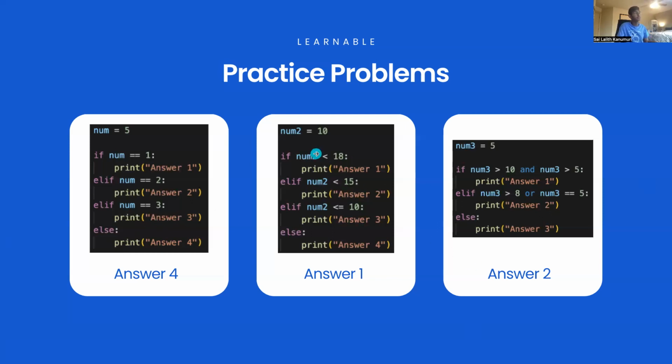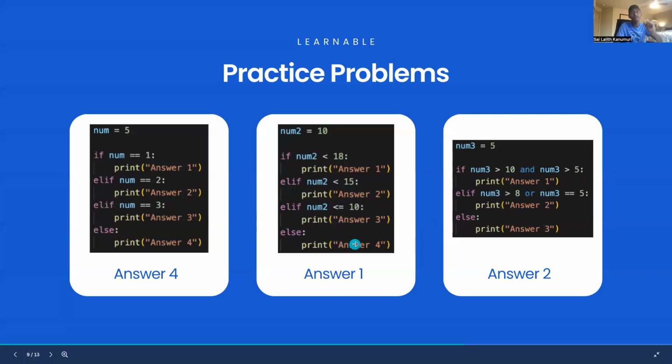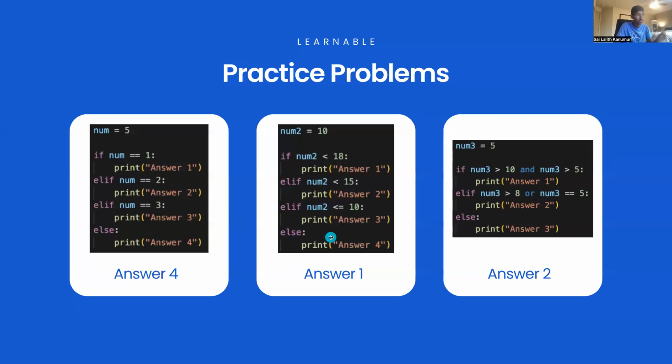So now let's go into the second practice problem. Num2 is equal to 10. So if num2 is less than 18, answer 1. That is true because 10 is less than 18. So it will print answer 1. But here's the thing, because this is true, everything else gets skipped, even though 10 is less than 15, even though 10 is less than or equal to 10. All of this gets skipped. It's only the first condition that is true that you'll print. Everything else gets skipped. So because 10 is less than 18, it'll print answer 1.